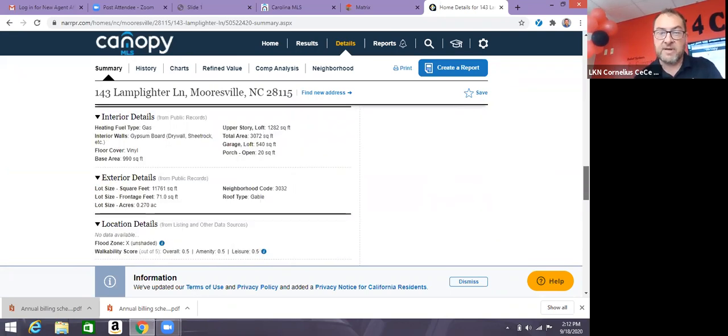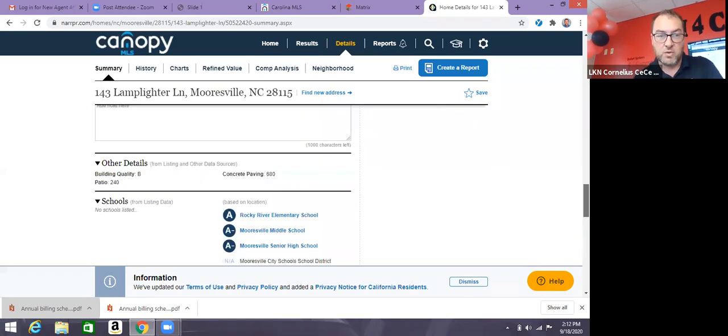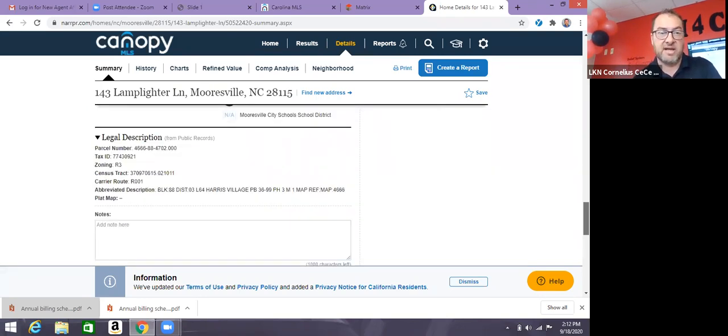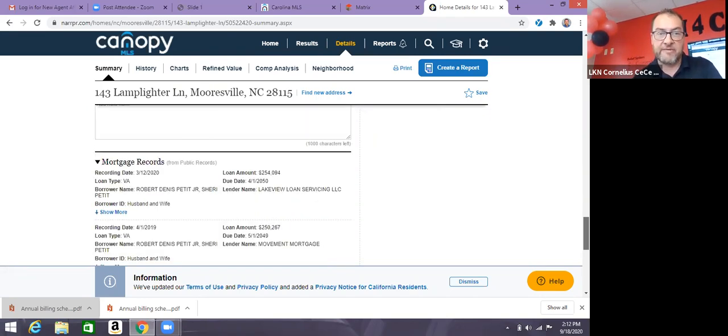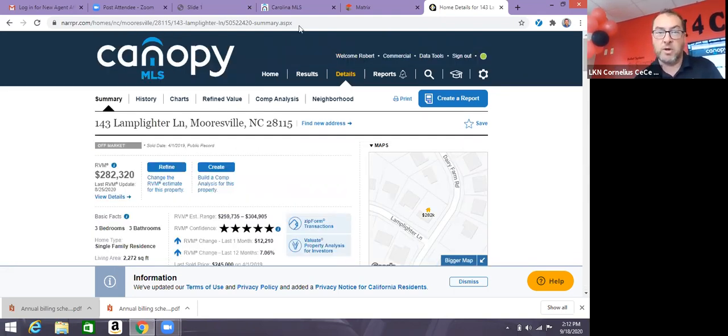It doesn't mean that's what the value is. It's just a good indicator to look at, with schools, legal description, parcel ID numbers. So this type of information is important to look at. And you can just get more detailed information when you go to that website.